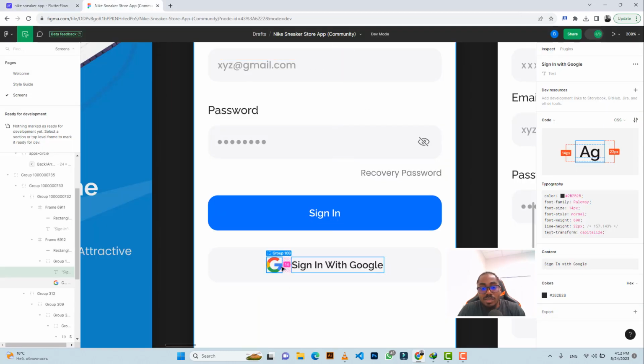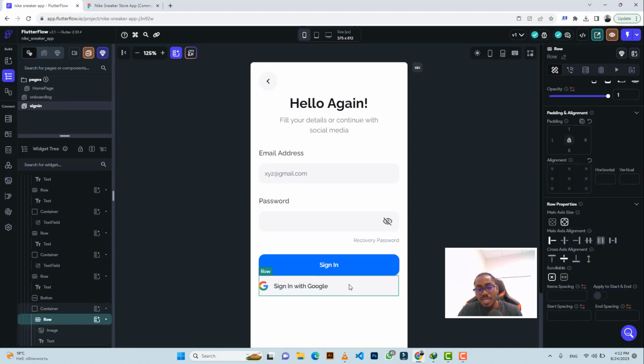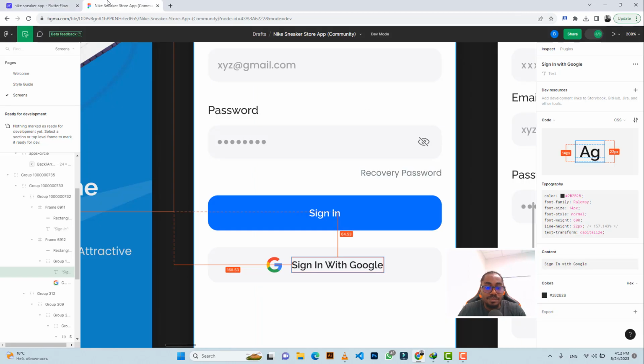Another thing is to check the padding in between them. It says 14, and so I will give the left padding here to the text 14. I want it to be at the center, so what I need to do is go ahead and click on this to align it to the center.